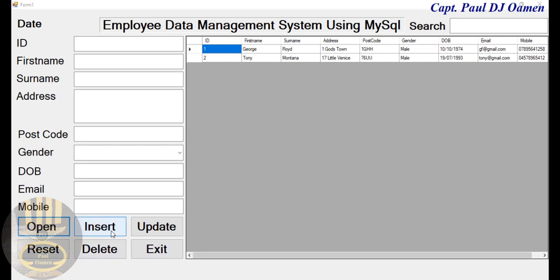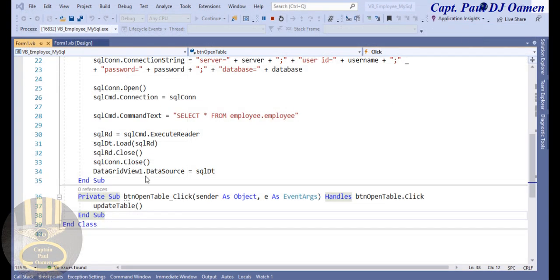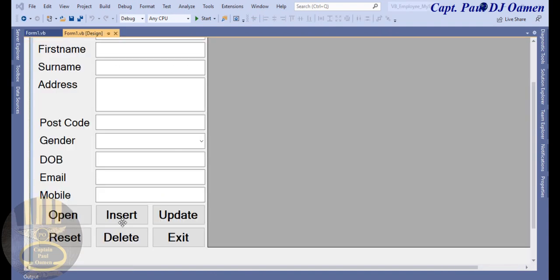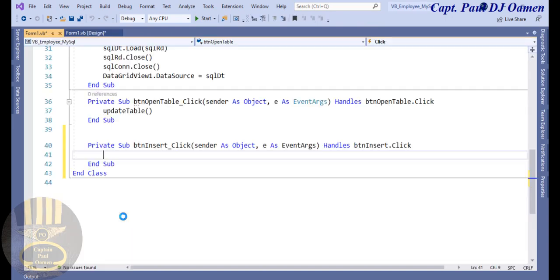So let's take care of the insert, update, reset, and so on. And I will also take care of this search components in here. So let's exit out. I'm going to go straight to the insert right here. Where is it? There we go. Double click on the button insert.